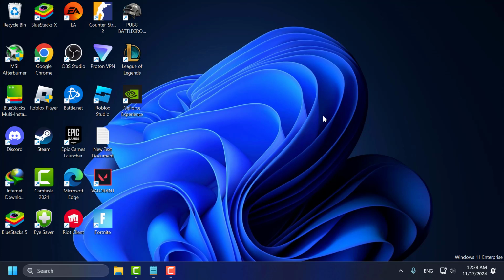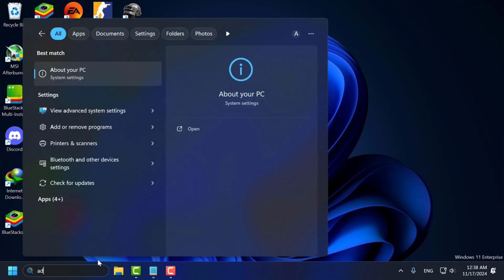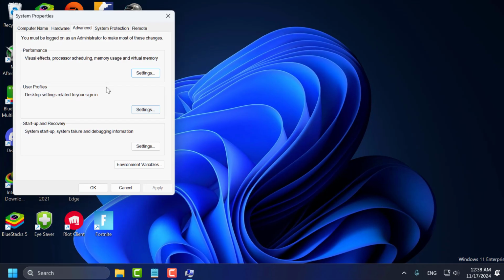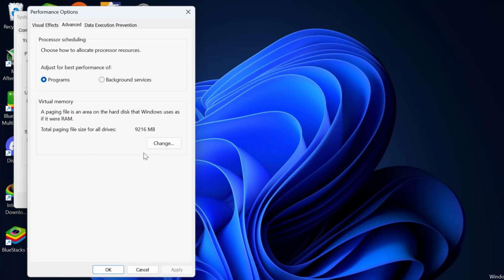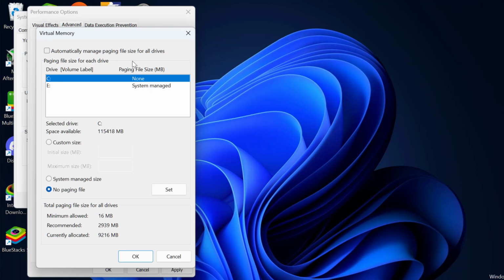Fourth step, you just need to adjust virtual memory. To do this, go to search menu and type advanced system settings. Click on open it. Under performance, select settings. Select advanced. Under virtual memory, select change. Uncheck the automatically manage paging file size for all drives. In this drive list, you just need to select the drive where the game is installed. After selecting the drive, you just need to select custom size.